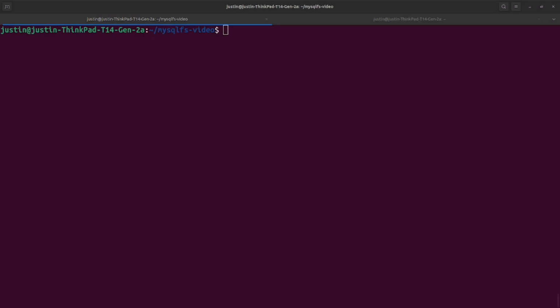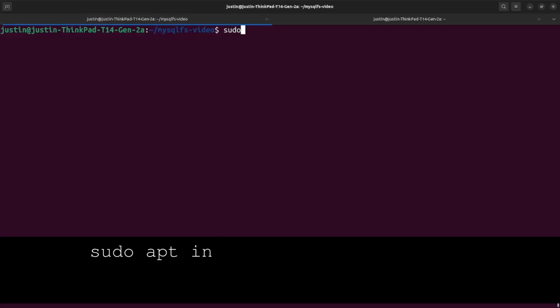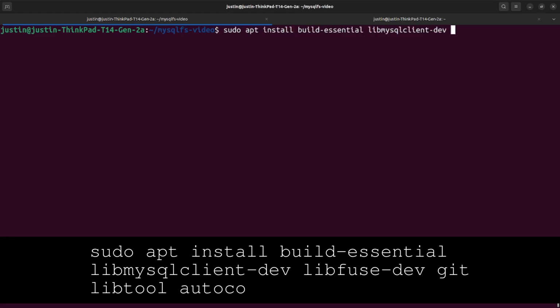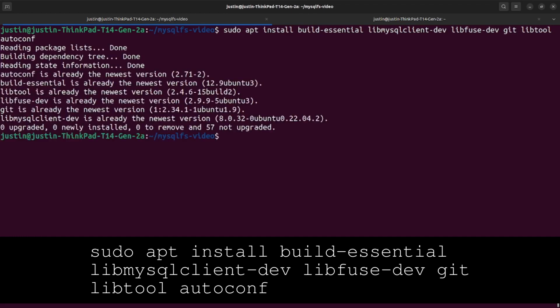Once you have those prerequisites ready to go, you're going to need to install a couple of dependencies on your machine. Note that this can be done on the same machine or different as the MySQL server. To me, this ridiculous setup only makes some sense if the client and server are separate machines, but realistically, there's no issue with them being on the same one. So on my Ubuntu, I'm going to apt install build-essential, libmysqlclient-dev, libfuse-dev, git, libtool, and autoconf. And basically that just provides our system with the tools and libraries that we need for compilation.